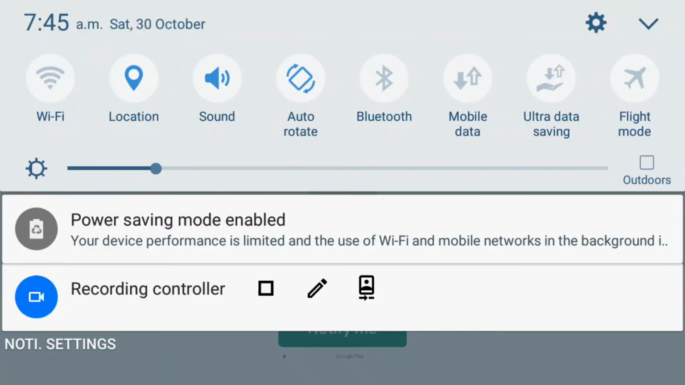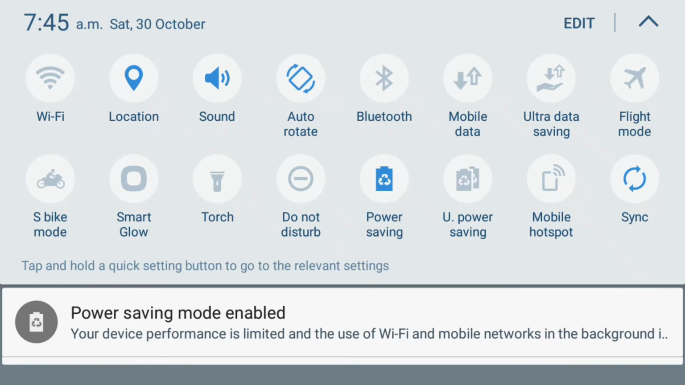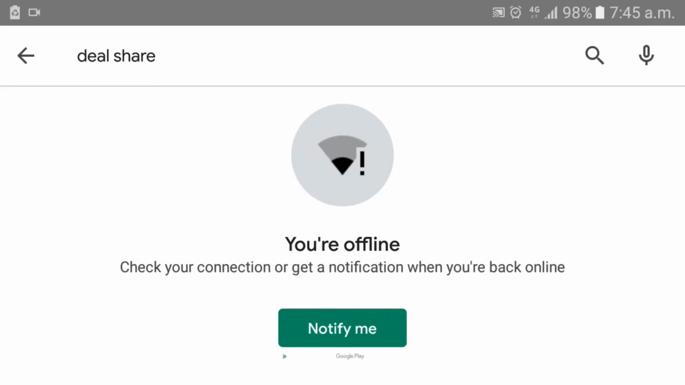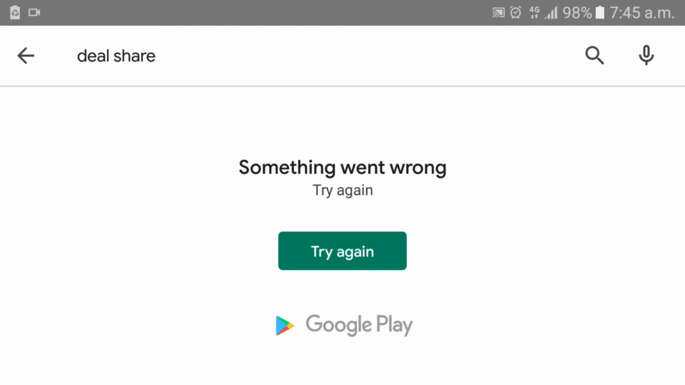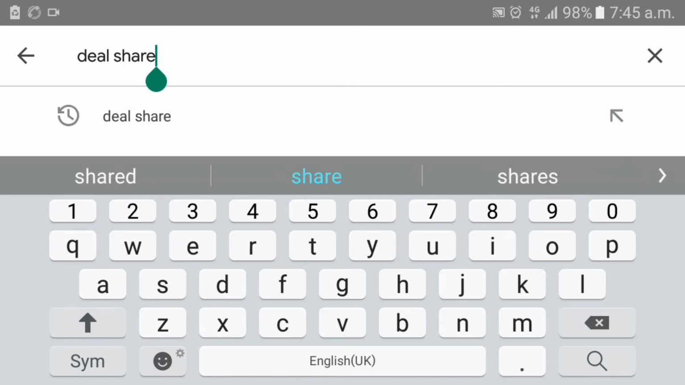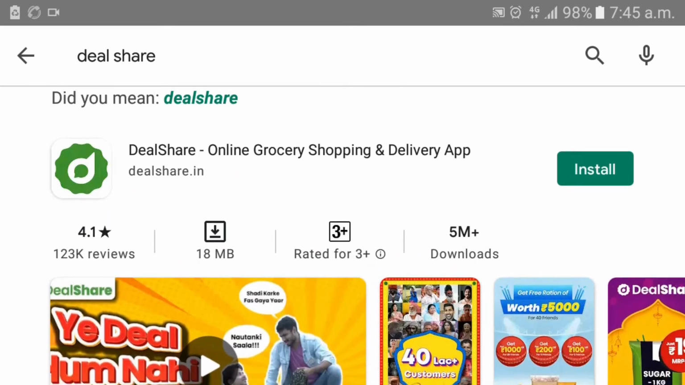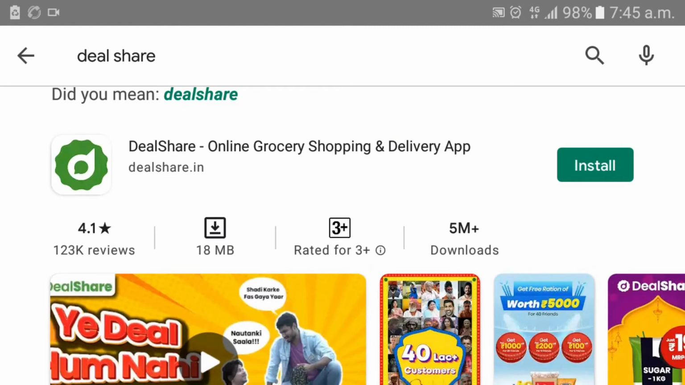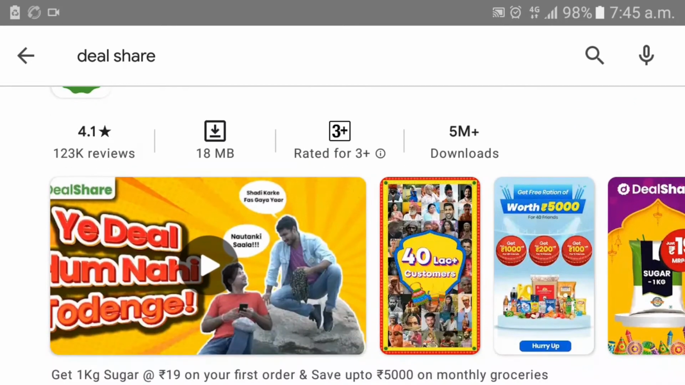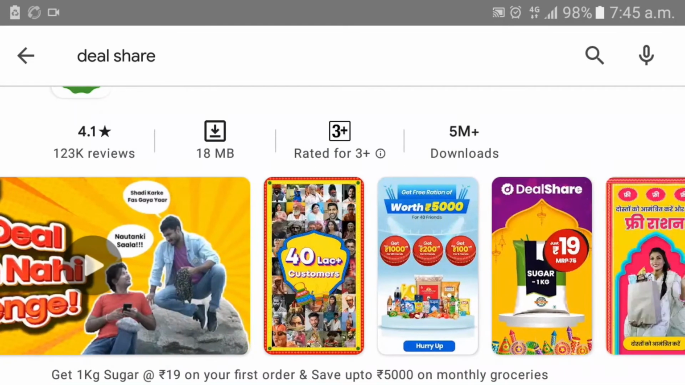First of all, you have to turn on your internet connectivity on your mobile. Now search again for DealShare. Yeah, this is the green icon of DealShare, online grocery shopping and delivery, and below you can preview the thumbnail of DealShare.